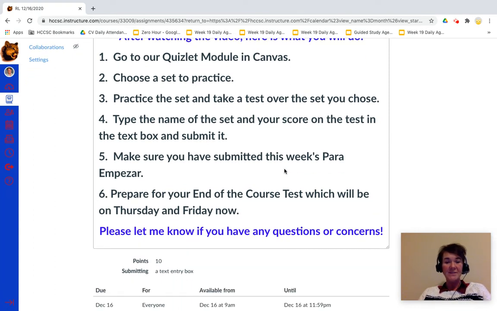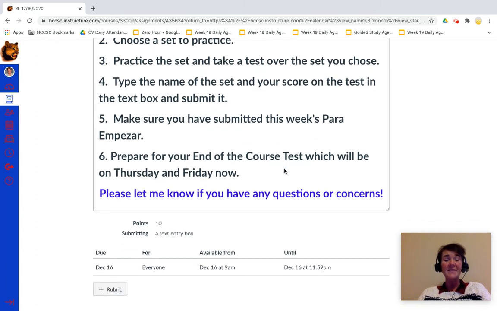Also, make sure you've submitted your PAR and PAYSAR for this week. Remember, that is due by Thursday at 11:59. And then you should just prepare for your end of course test. That's going to be on Thursday and Friday now. And so make sure you are ready for that. We'll take part 1 tomorrow, part 2 on Friday. If you have any questions or concerns, make sure you send me a message through Canvas.